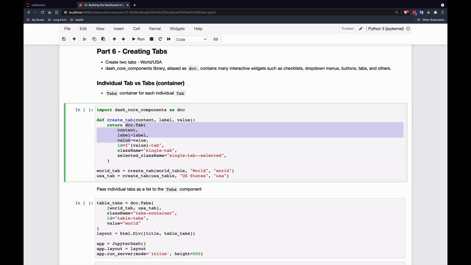So we're going to call this dcc.Tab. This creates an individual tab, and the content for the tab, like what do you actually see when you click on the tab, that will go here. And this will be those individual data tables that we already created in the previous video. So we'll see the world data table or the USA data table. Anything can be the content. It could be a graph, it could be an image, it could be a div with lots of other content. So the content can be pretty complex.